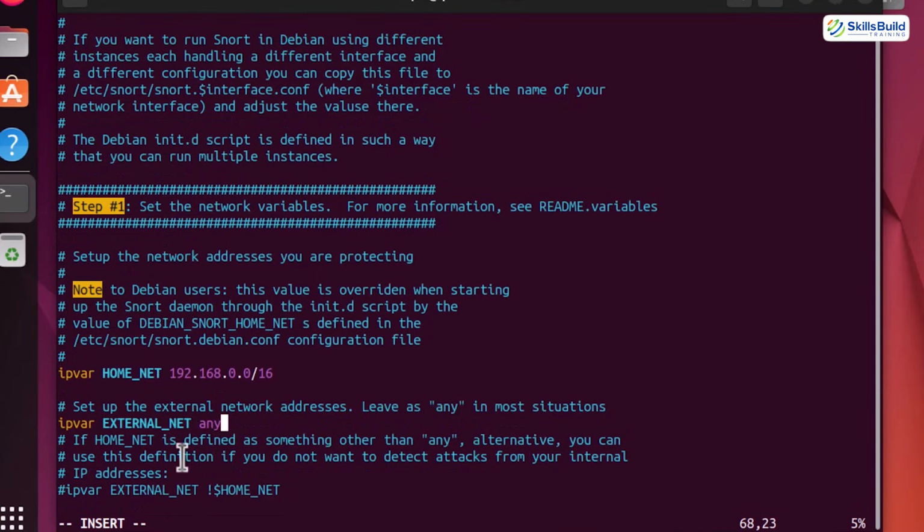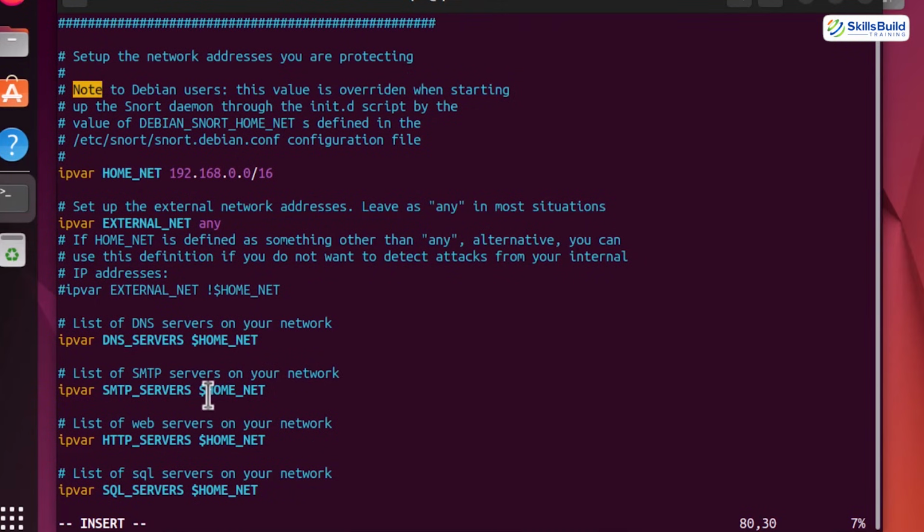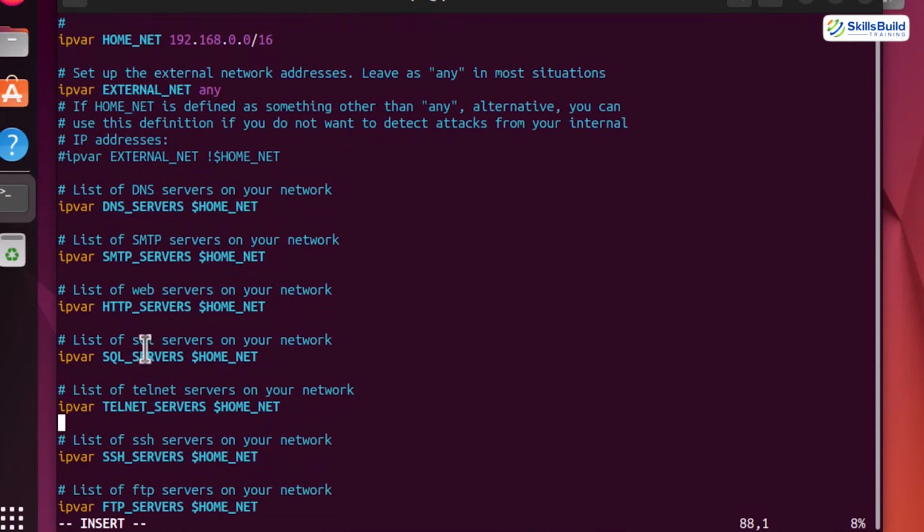Next, leave the EXTERNAL_NET variable as any. Because attacks can come from any IP address in the world, there is no way to predict exactly where the trouble will come from. So by keeping it any, we make sure Snort stays alert for threats from everywhere. Scrolling down, you'll notice Snort already comes with predefined variables for common servers and services. You will see lines like variable HTTP_SERVERS, and then the variable HOME_NET, and then SMTP_SERVERS with HOME_NET, and then SQL_SERVERS with the variable HOME_NET.